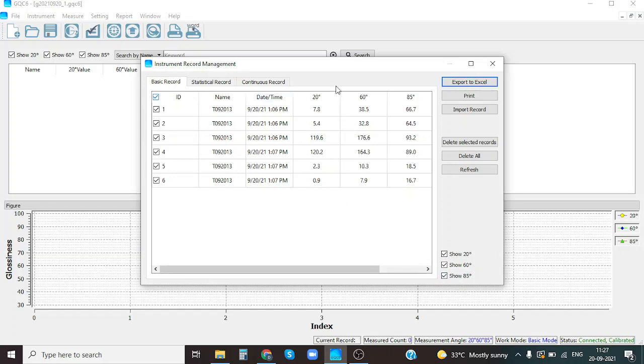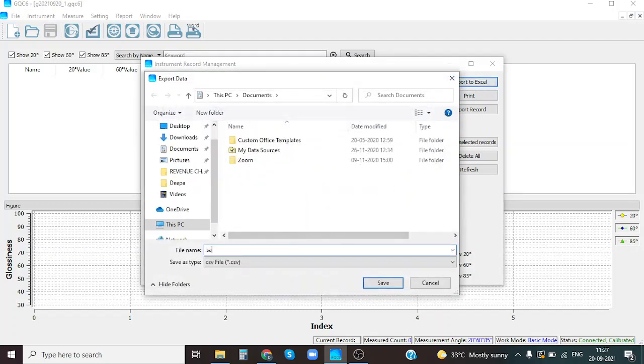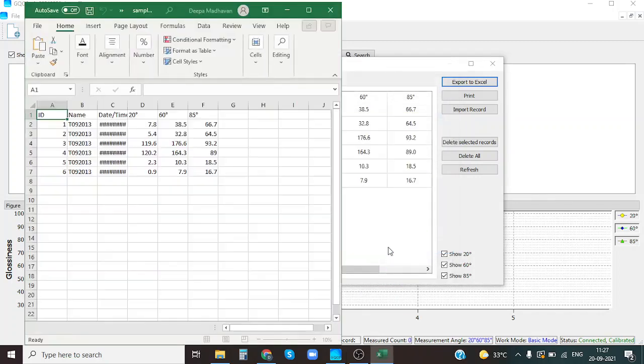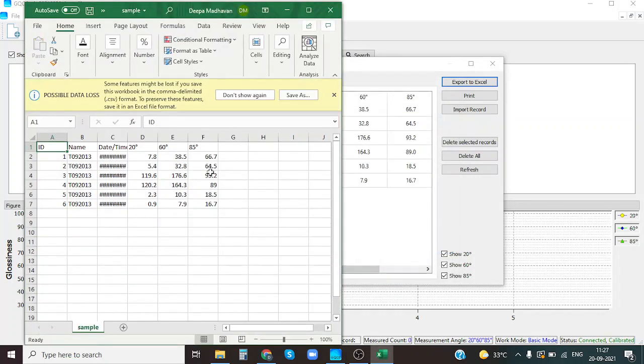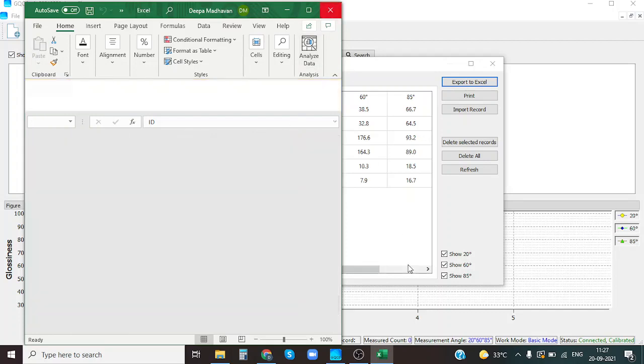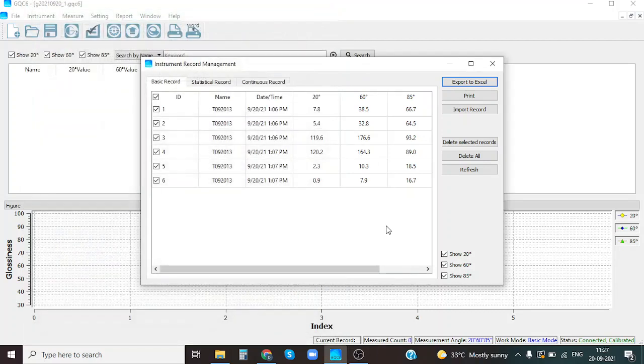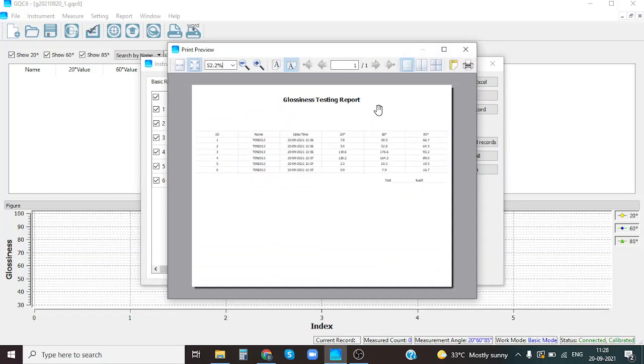To insert these data into an Excel file, you can click on Export to Excel. Once you save the document, the Excel file automatically opens like this. Or you can choose to directly print these data by clicking on Print, and the Print Preview dialog box opens.